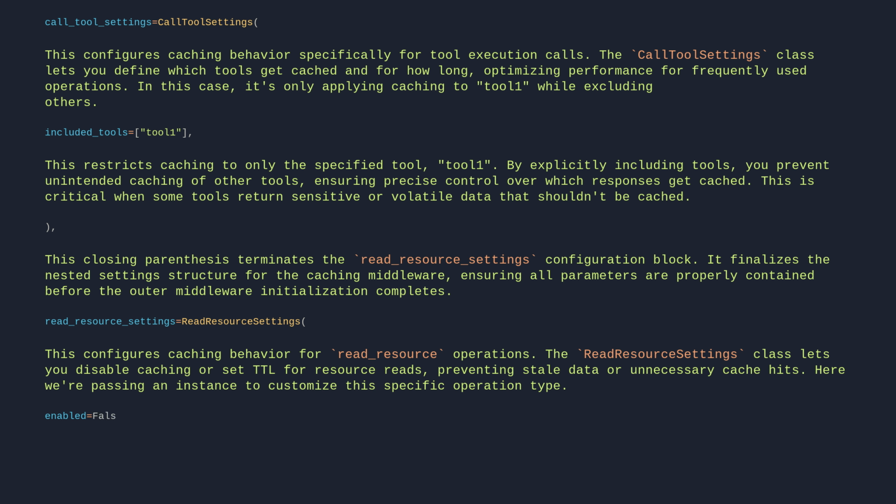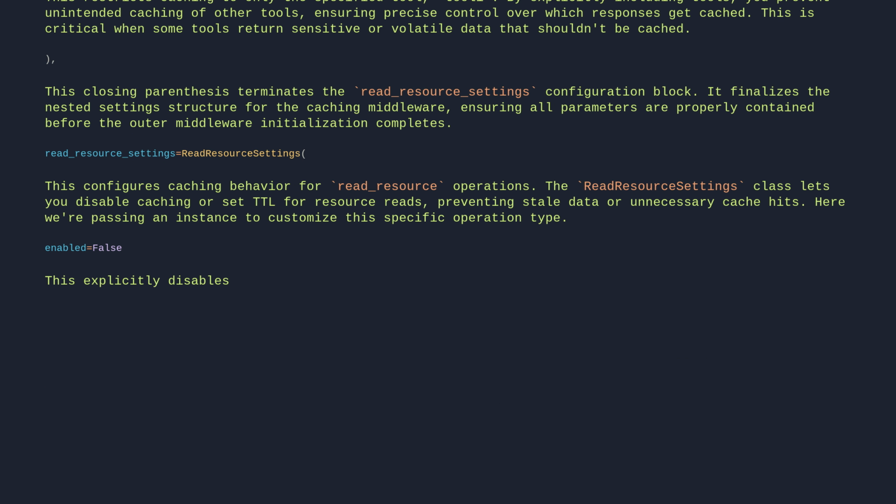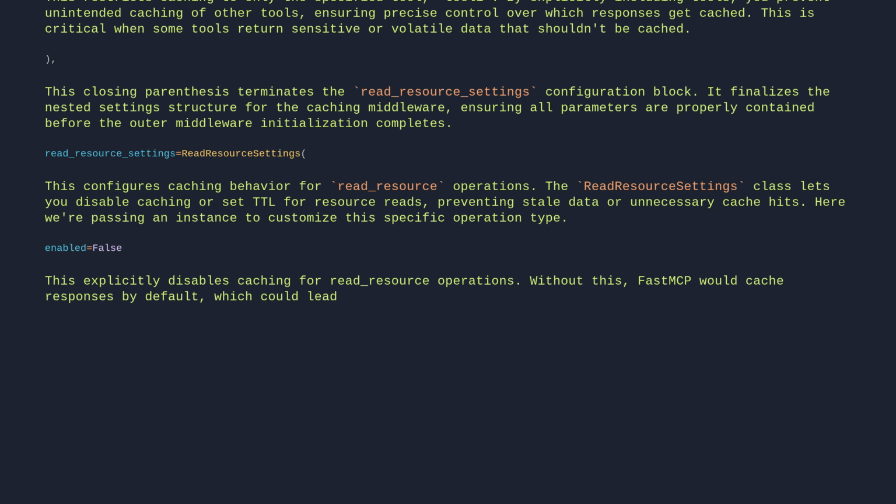enabled=False. This explicitly disables caching for read resource operations. Without this, FastMCP would cache responses by default, which could lead to stale data being returned for resource reads. The pattern mirrors how other settings are configured in this middleware block.